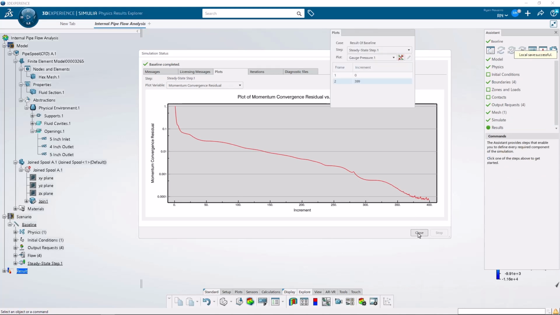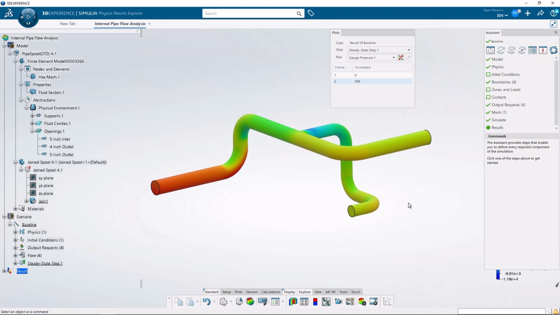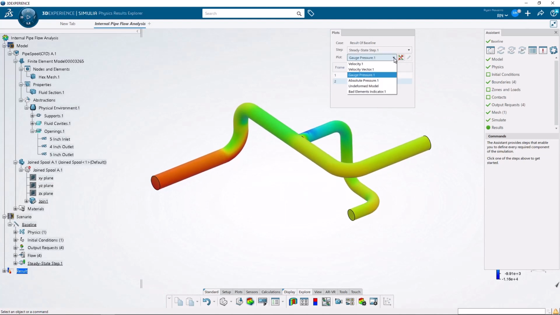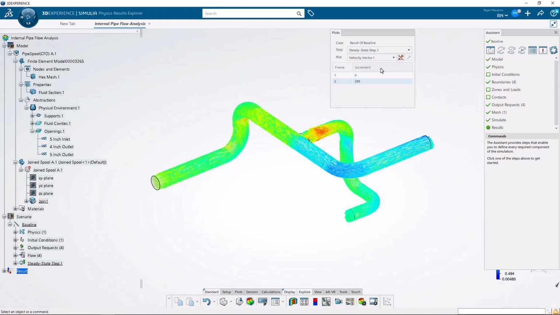So we can close our solver monitor here, and we can see an output plot. The default one we're presented with is for pressure, but we can see also things like velocity vectors if we want to visualize that. And we can see for the various different time increments, of course, for steady state analysis like this, we're really only interested in the last time increment, but we could switch to the initial values if we wanted to.